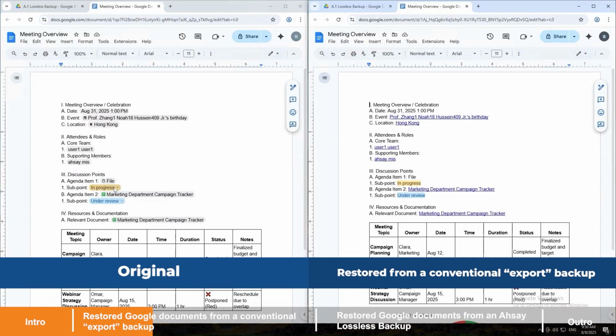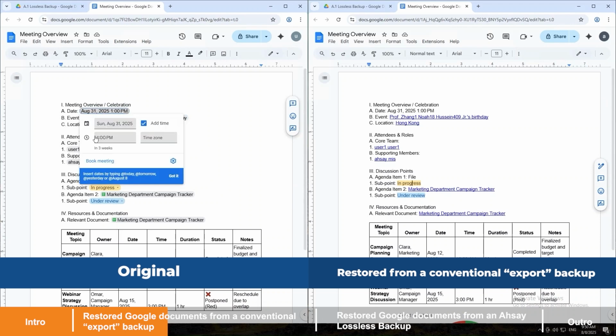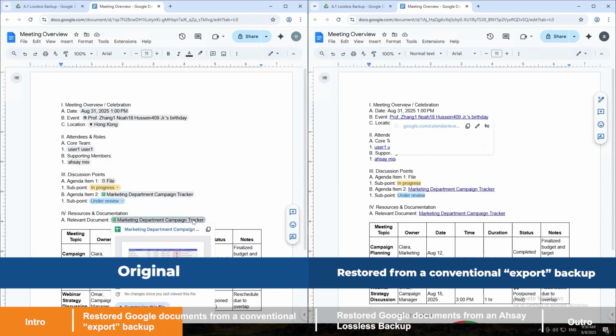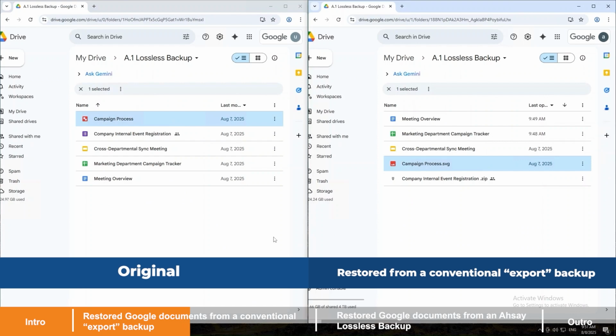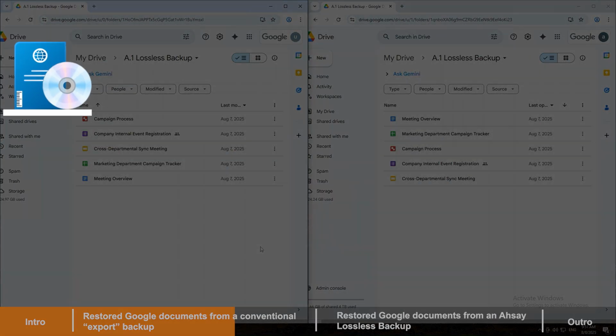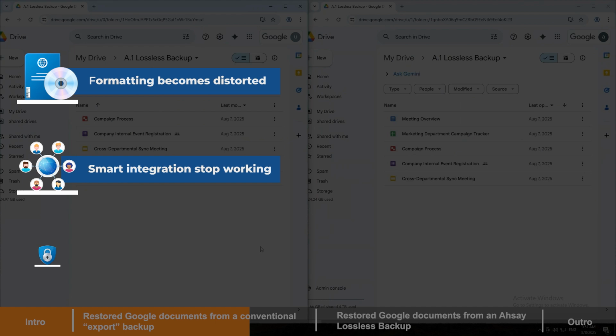Google Docs, smart chips like drop-down menus, calendar events, dates, and even link people or files flatten into plain or hyperlinked text. Google Drawings, turned into a static image in SVG format. The live format, gone. This might not seem like a big deal until you need to restore and use those documents immediately. Formatting is distorted, smart integrations are broken, and the seamless interactivity your team relies on is lost.